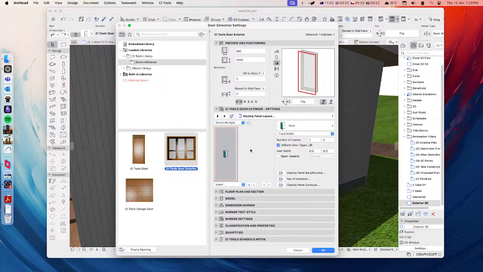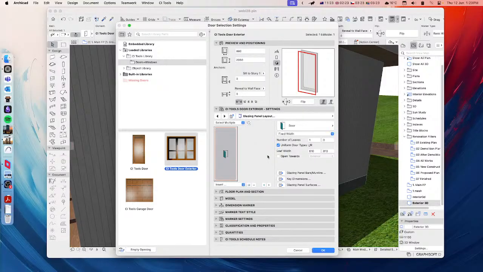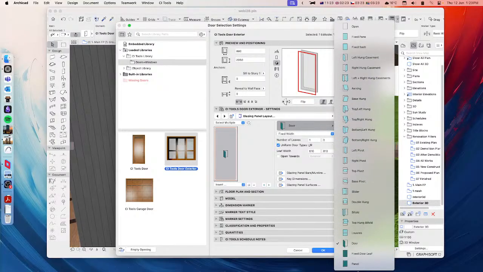So you can place one of these and have it come up in your schedule as a door instead of a window, but still get all of the control of the window glazing panel layout, which is what we're looking at here. And that works exactly the same as the window tool does though, so we won't get into that. It defaults to having a door panel in it instead of a fixed panel window, but apart from that, it works in the same way.